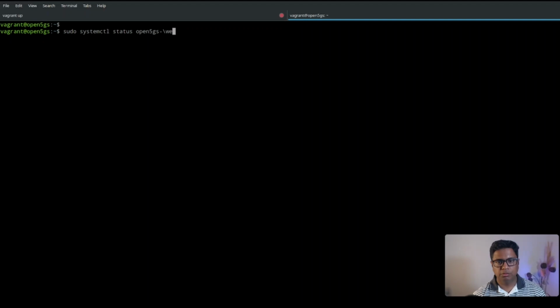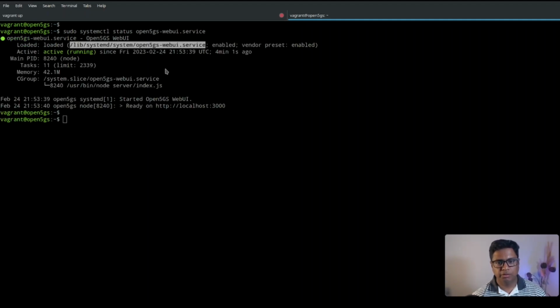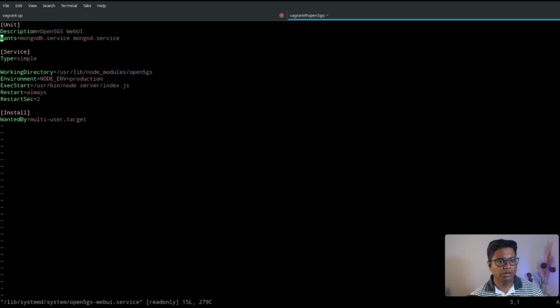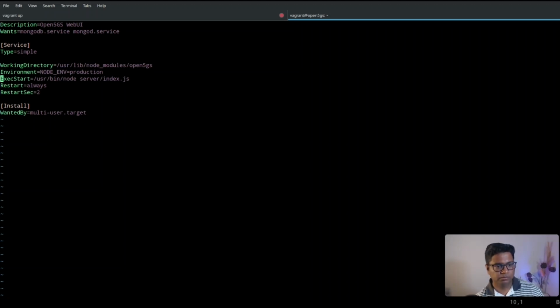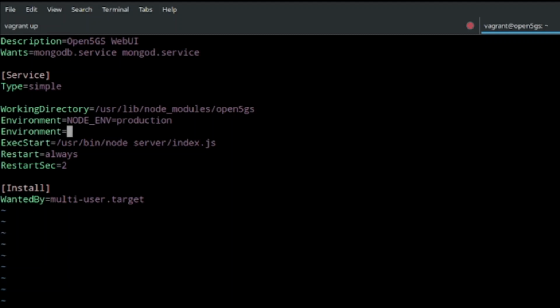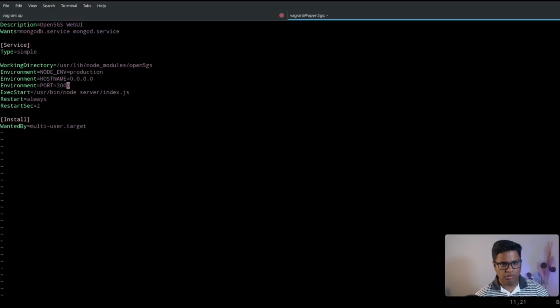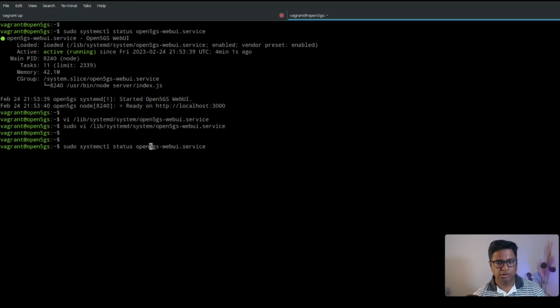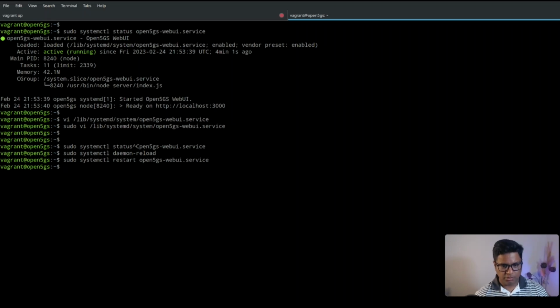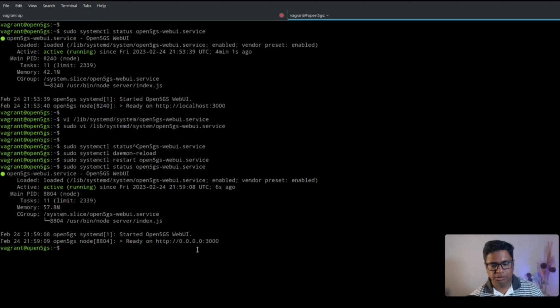There's one thing I need to do before we can start: I will update the configuration of the web UI service so that I can access it from my host machine. Environment hostname equals 0.0.0.0 and environment port 3000. All right, and I will do a sudo systemctl daemon-reload, restart this service, and if I check the status now, it is ready on this port.